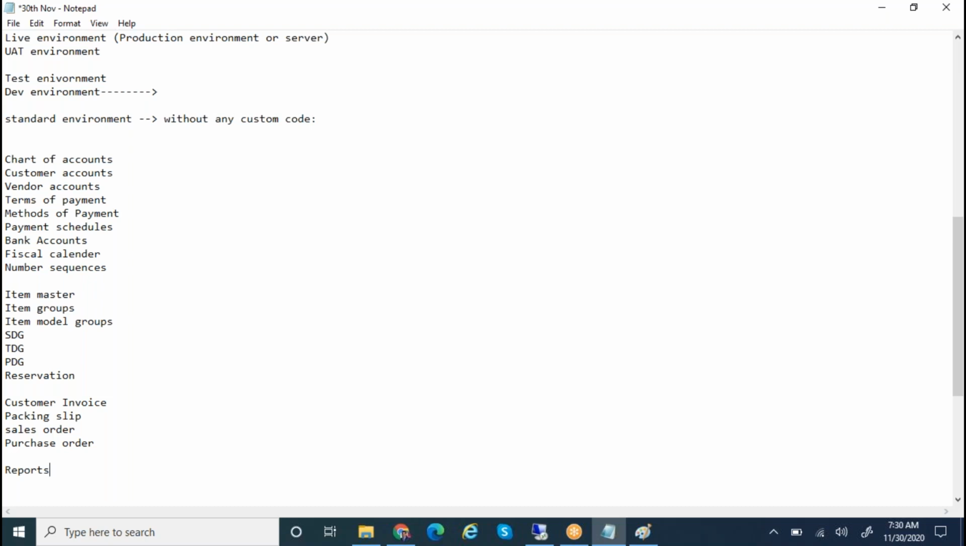Whatever reports are available in Dynamics AX, and this is not only for Dynamics AX, it is for any ERP implementation. Reports are most important, so you need to collect them too. Whatever reports they are already using, you need to study them, make changes as per the requirement, and ask the developer to do it. Reports, print formats.